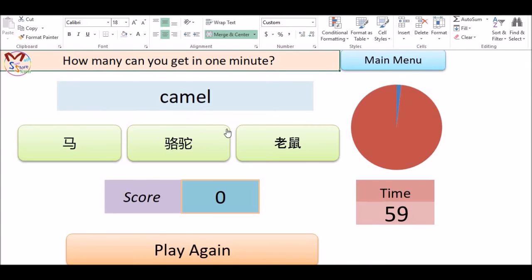How many in a minute? 1 minute to answer as many questions as possible. Wrong answers take away a mark.